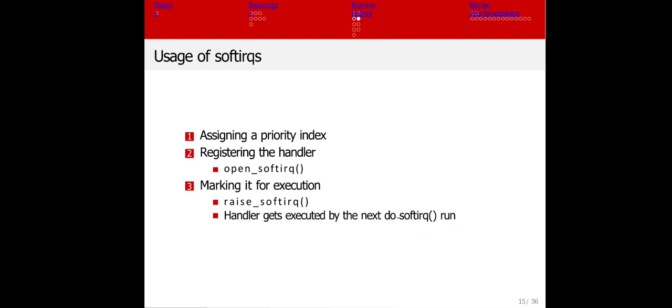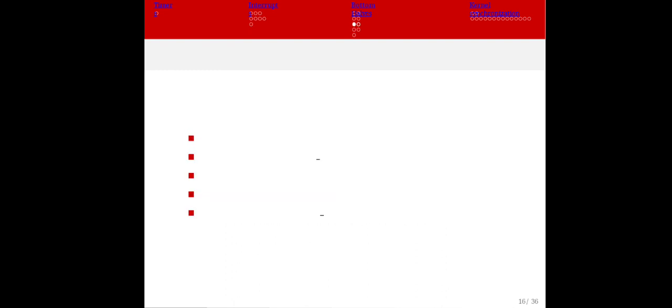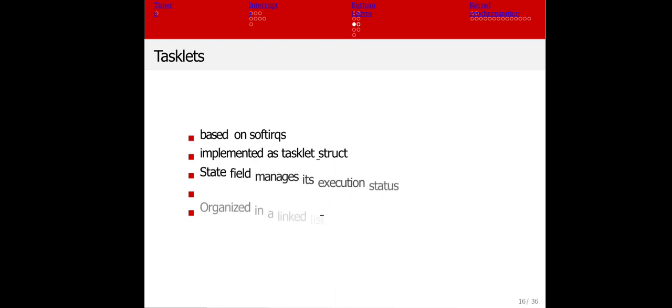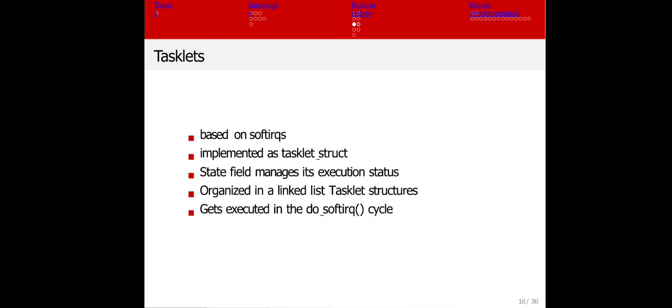What is a tasklet? Tasklets are based on soft IRQs and implemented as a tasklet struct. The state field manages its execution status. They are organized in a linked list, and tasklet structures get executed in the do_soft_irq cycle.